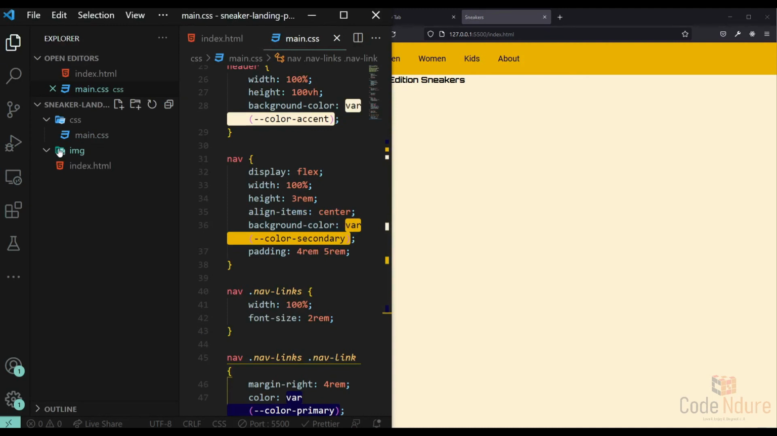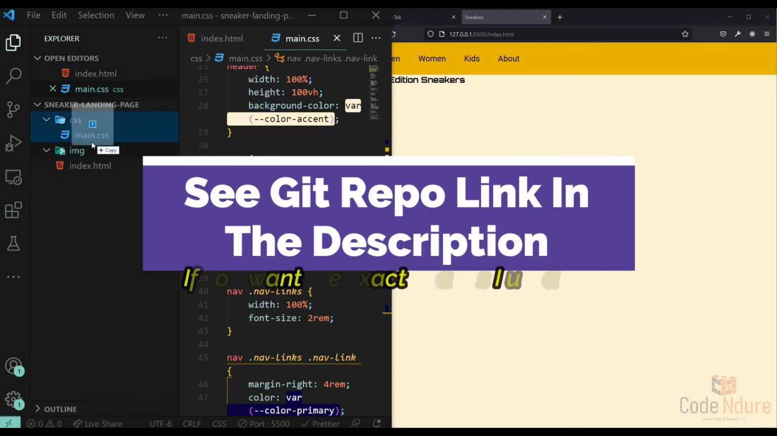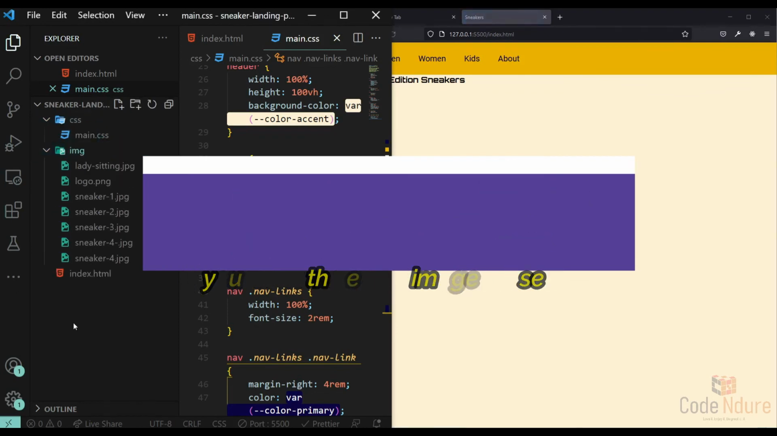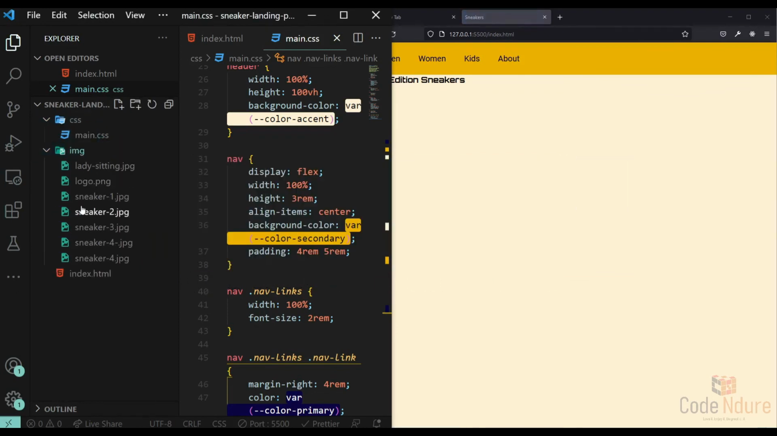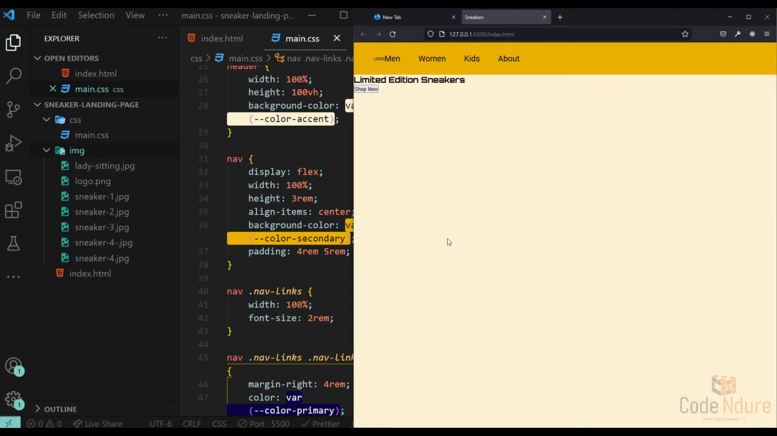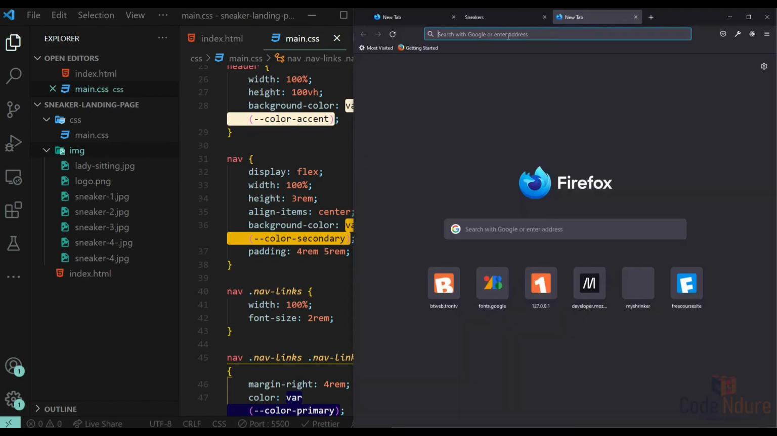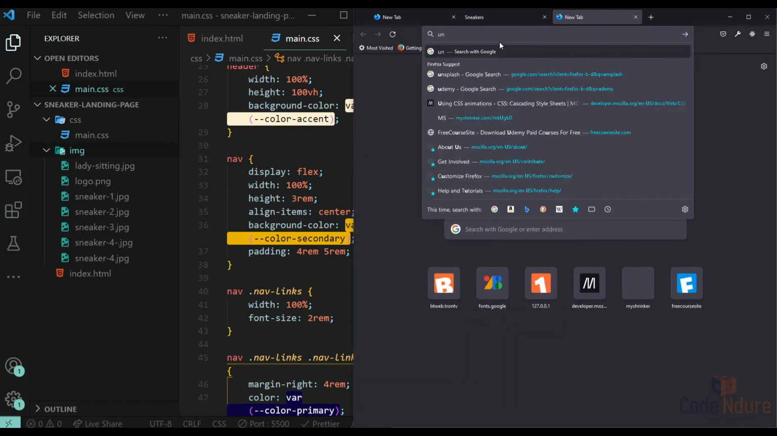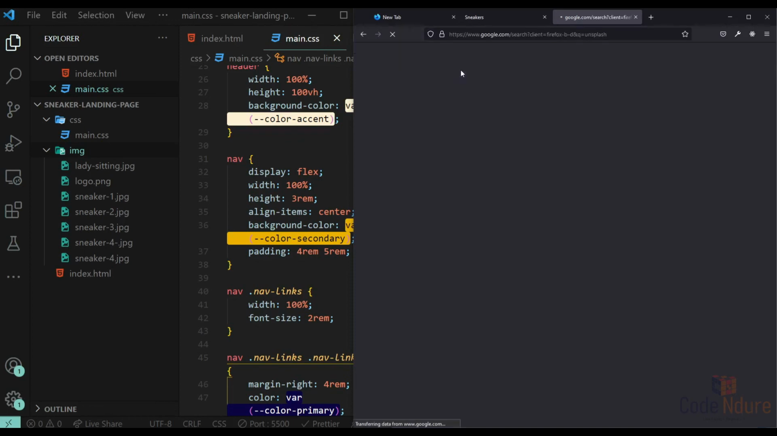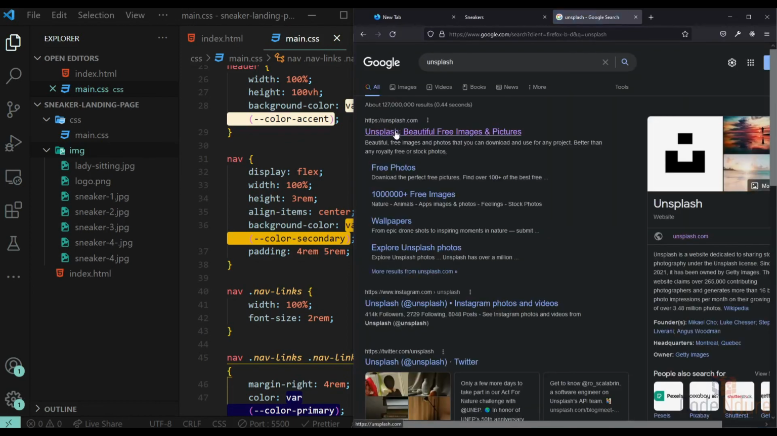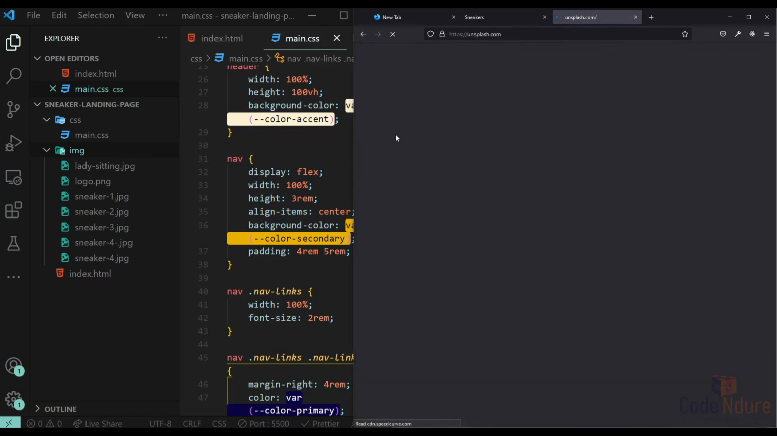Now, let's bring in our logo. We will go ahead and copy the images that we have into this folder. I already prepared the images ahead of time, so I'll just go ahead and copy them over. These images I took from unsplash.com. I just renamed them for the project. So I'll just show you. So you can go to Unsplash. So I'll create a new tab and search for Unsplash. And the website is unsplash.com, where you can get free images.